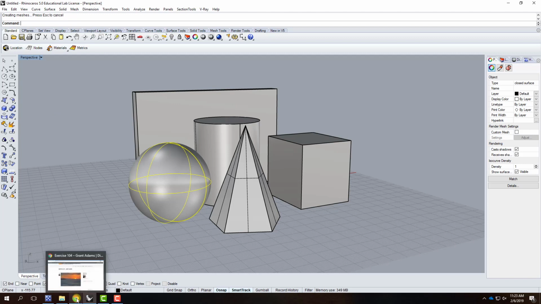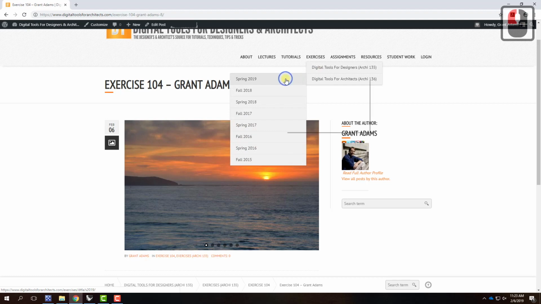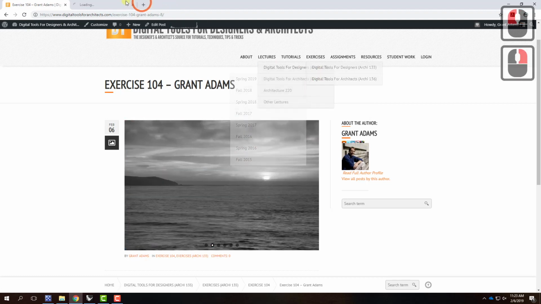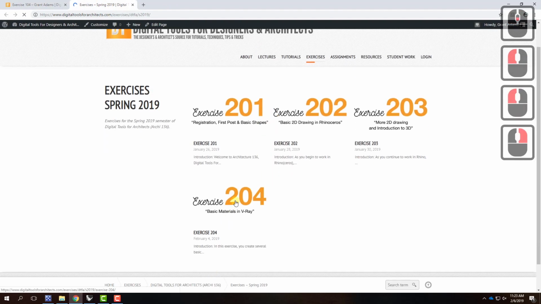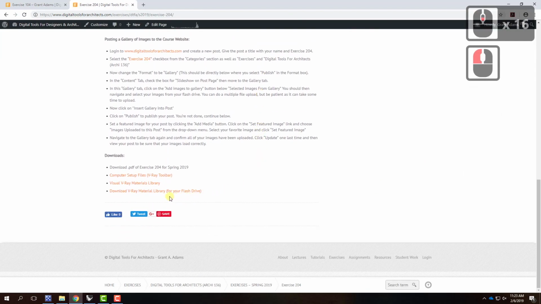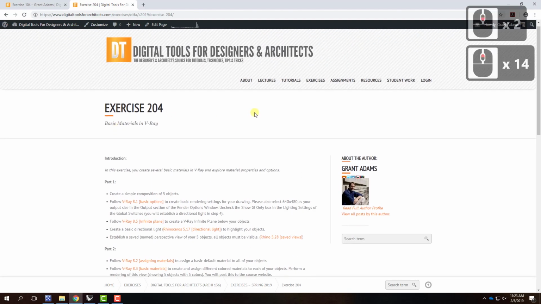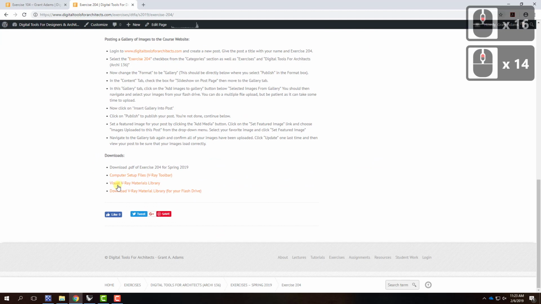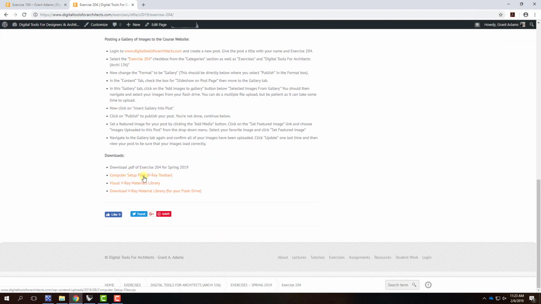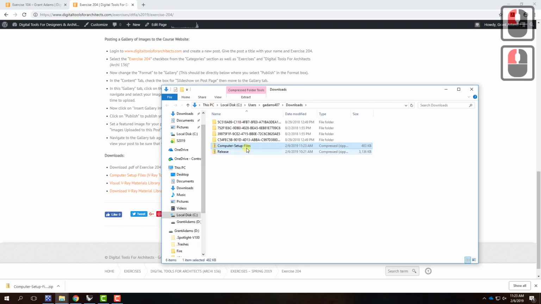So the first thing you need is the toolbar. And I think I posted it under today's exercise, but I'm not sure. So let me double check and see. Yes. So on today's exercise 204, at the bottom of the page here, there are computer setup files for VRay. I want you to download that file. It's a zip file. Go ahead and show that in your downloads folder.